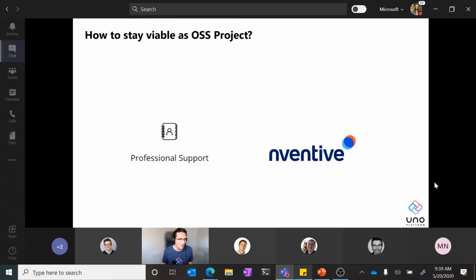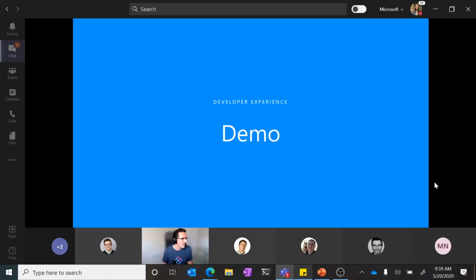Another question that we're getting a lot is how do we stay viable as an OSS project? And we're basically using the Red Hat model. The paying customers are driving the priorities for us, and we're making sure that those paying customers have a say in what we're doing. And also, Inventive is using Uno to create applications, and has been using it for quite a while. So Uno's not going anywhere because we're using it for production applications.